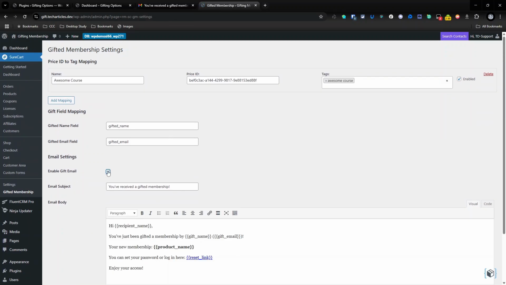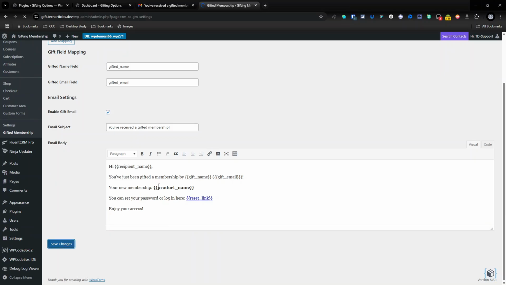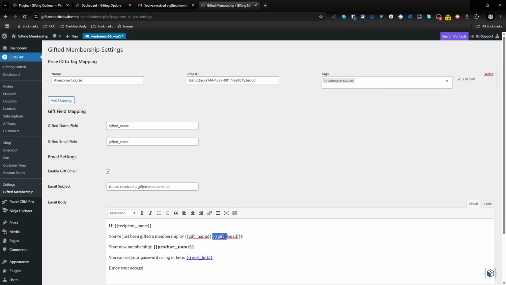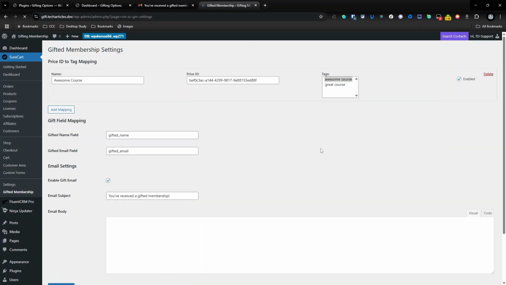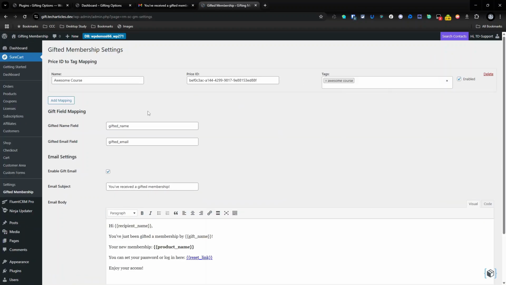We're going to enable gift emails. I'm going to remove the gift email address from here so that it doesn't give the email address when it sends the email. And I'm going to save that one more time. And all in all, that is now relatively set up. So all we've done here is when a purchase is made in SureCart using this price ID, it will automatically assign them this tag in FluentCRM.